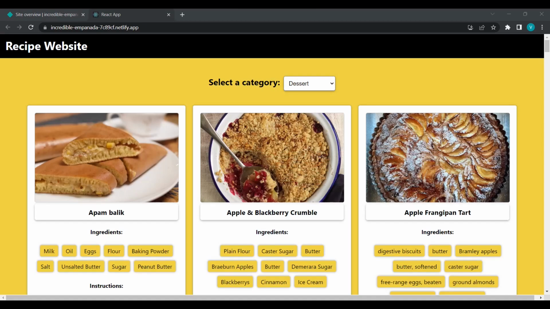For this project, users can view all the food recipes available, or they can select a category and get specific food recipes based on the category chosen. Viewers can see food recipe details such as food image, name, ingredients, and instructions.